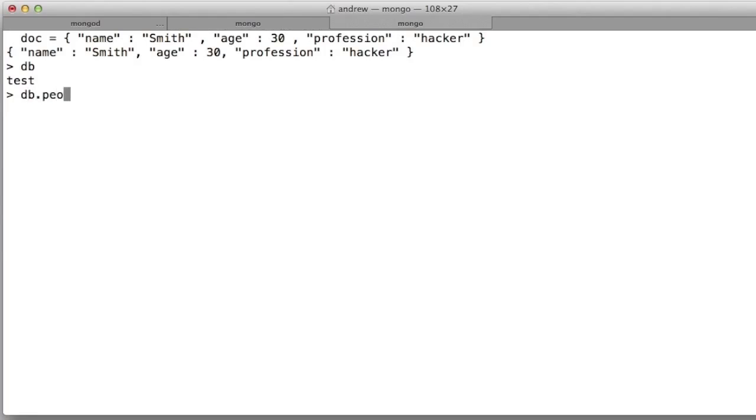So if I type in db.people.insert, then the shell will interpret people as the name of a collection inside the current database, that is, the test database. Insert is a method on collections, and it takes as an argument a JavaScript object, such as my variable doc. The insert method puts a document into the database.